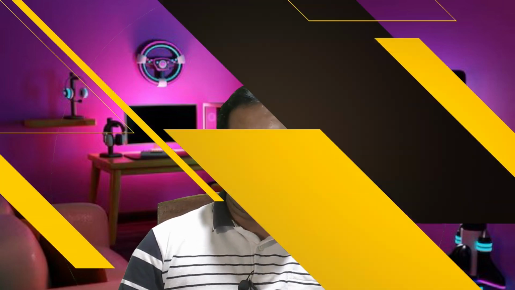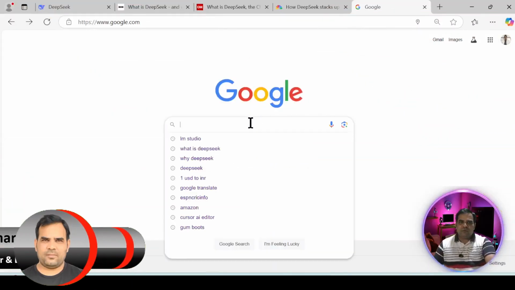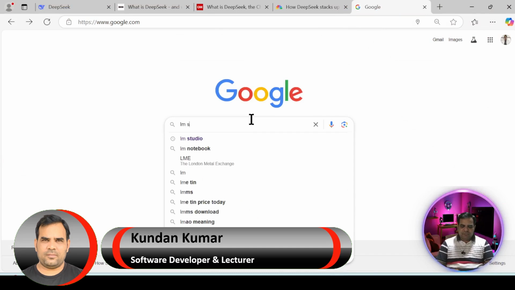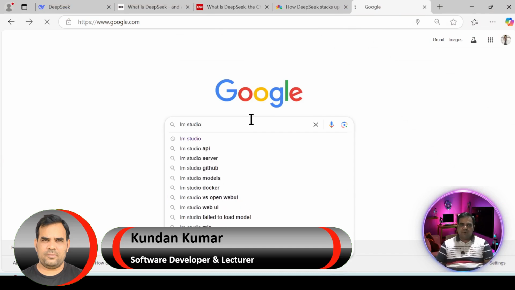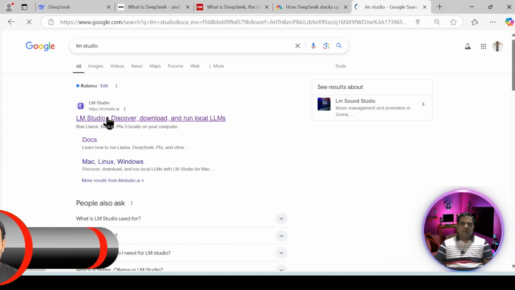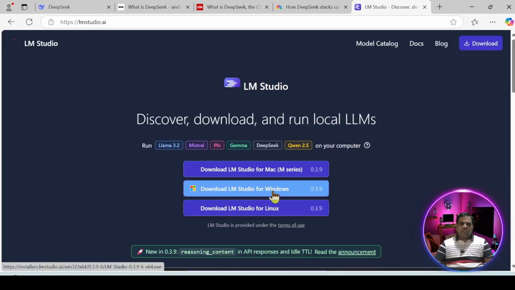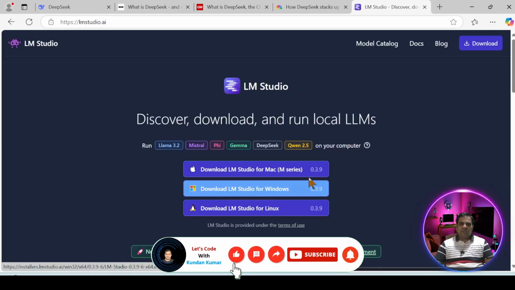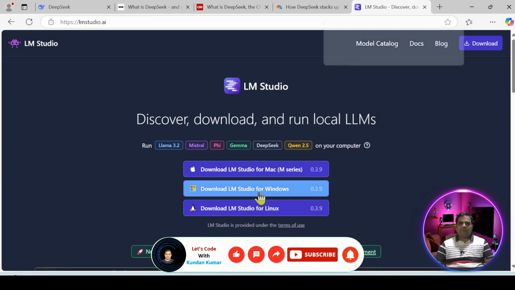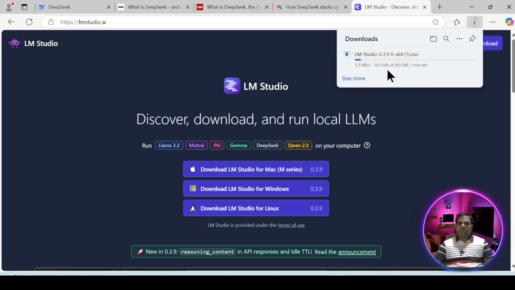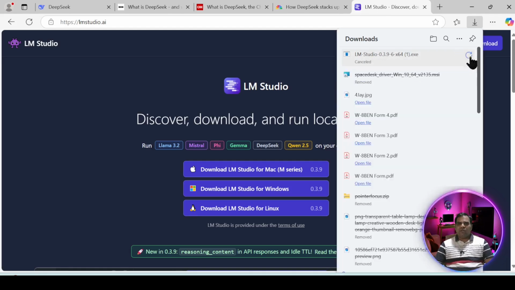So what we need to do is visit Google and look for LM Studio. First things first, we have to go there, LM Studio. Click over this, and you need to download the Windows version. So I'm going to click here, Windows version. Click over that. The download has started, at 455 MB. I'm going to cancel it because I have already installed this application, you can see. So I'm going to cancel it, guys.